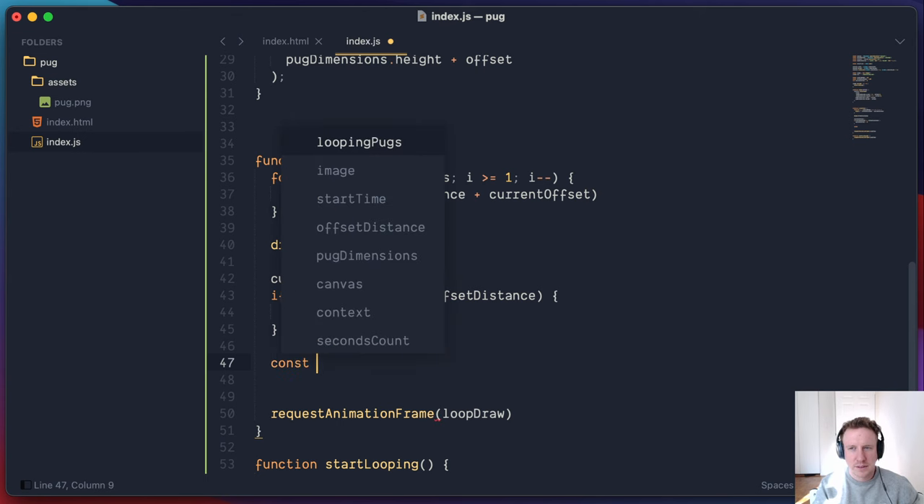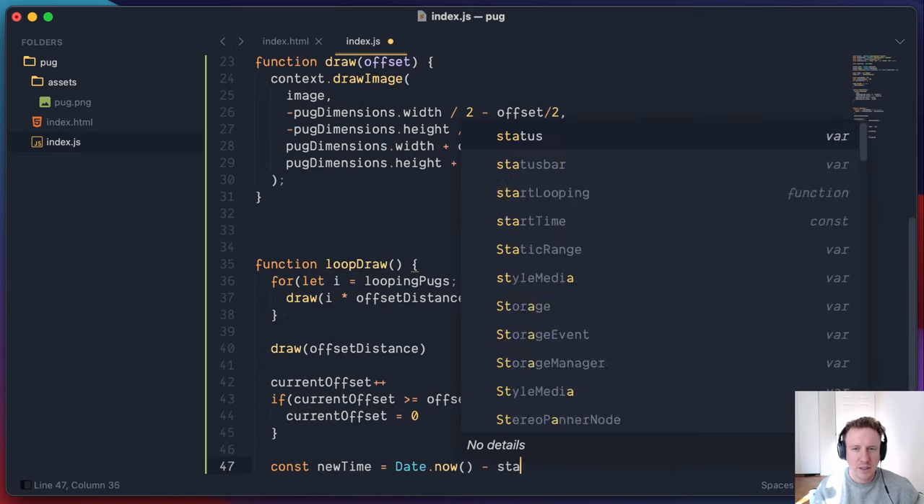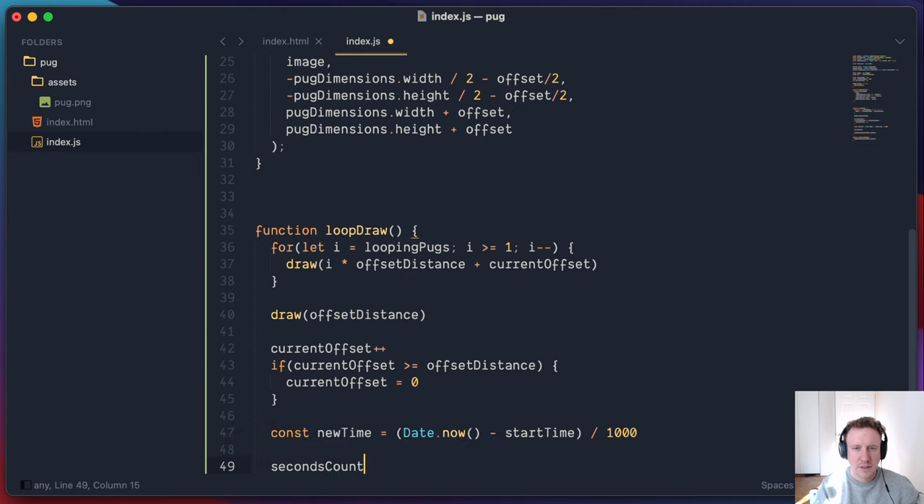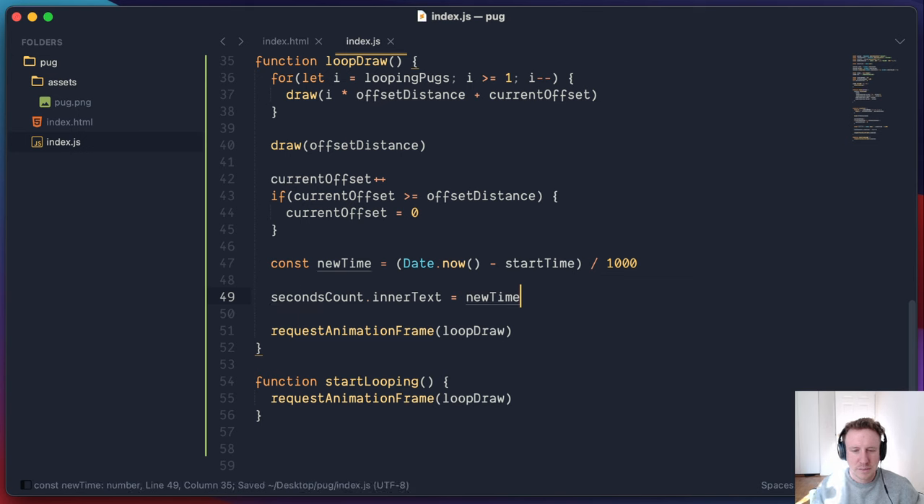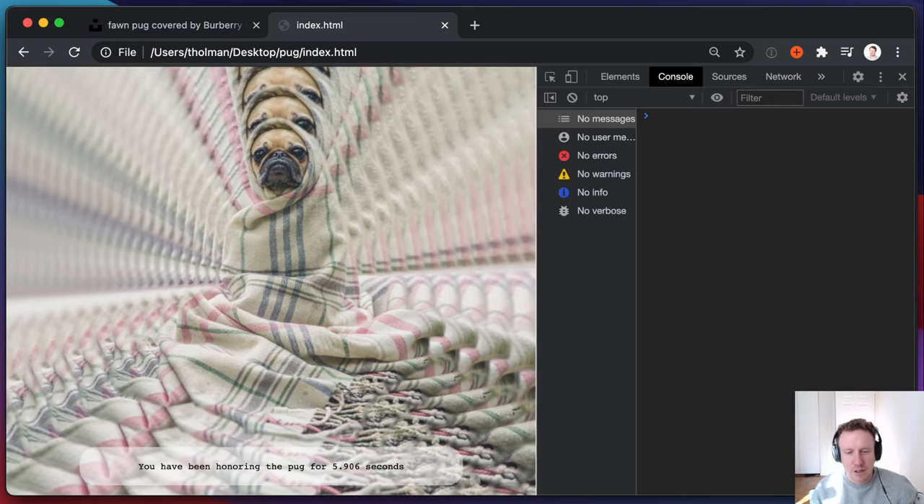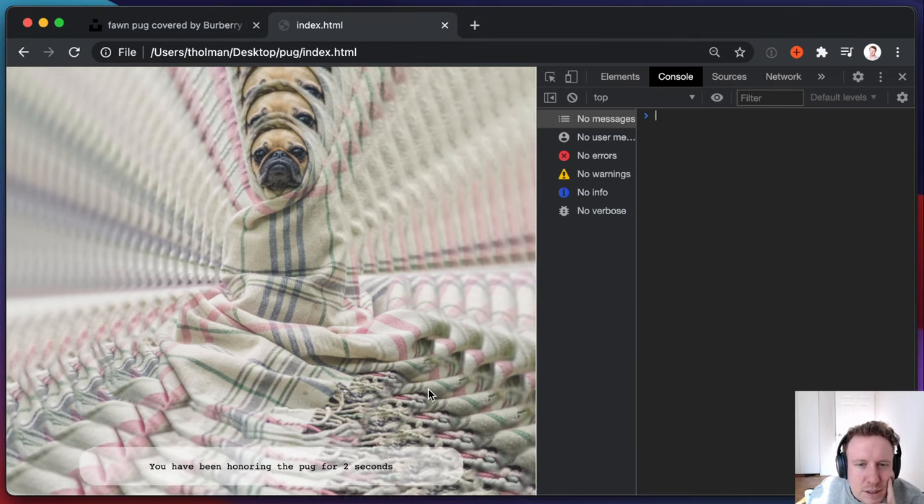I'll do it here after the draw. So it'll be like const newTime equals Date.now minus, did I call that variable? startTime. And that'll give us a time in milliseconds. And I'll just have to divide that by 1,000. Then seconds count dot innerText equals newTime. Let's see how that goes. Oh, it's in micro. I mean, it works. I'll round that number here. Math.floor. Round it down to just whole seconds. That's it.